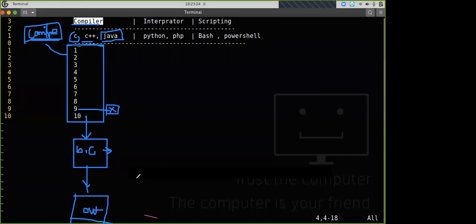In case of an interpreter, let me go back to the point. Let's suppose you write the same piece of code here in an interpreter programming language. I'm going to write 10 lines here, or I can simply write a minimum of 4 or 5 lines. Let's take an example: you have written only 6 lines, don't worry.